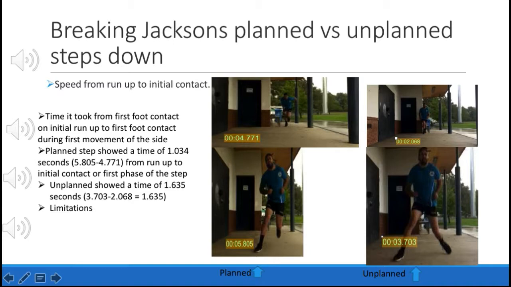His slower approach speed during his unplanned step allows him to make a decision at the last second. However, it will negatively affect his performance. There are a few limitations with this. As you can see, Jackson's approach is from a slightly different position between his planned and unplanned sidestep.